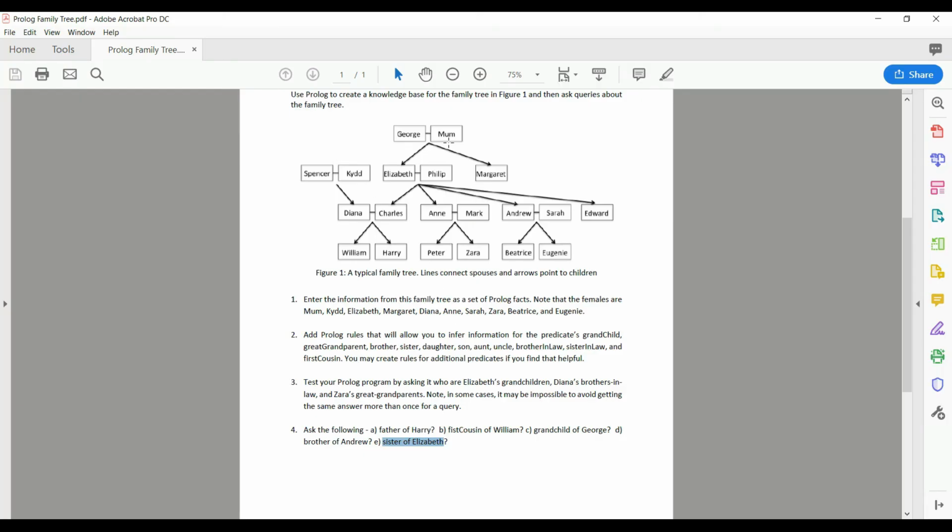You can ask more questions of your own using the same syntax about the relationships in this family tree.